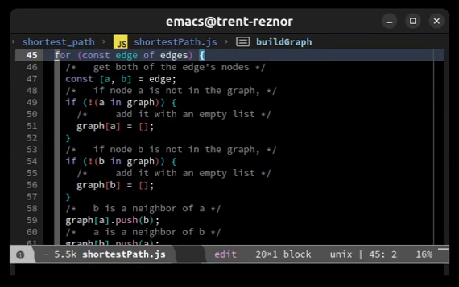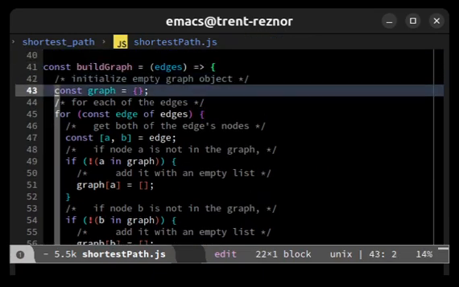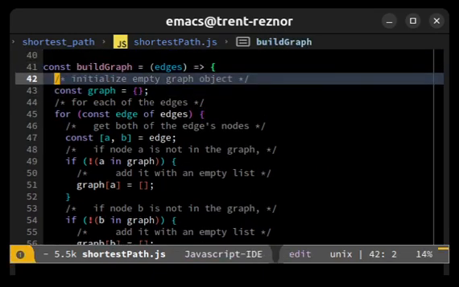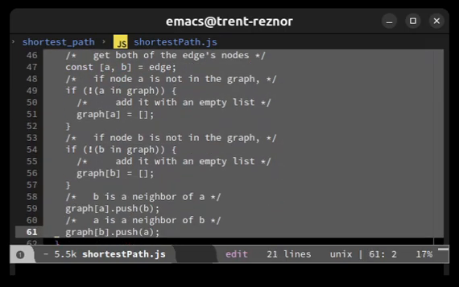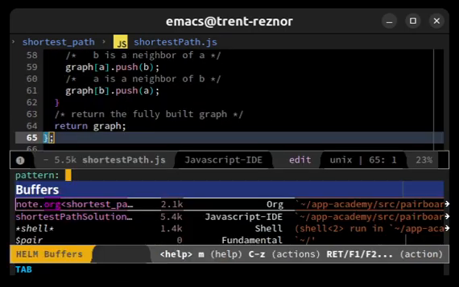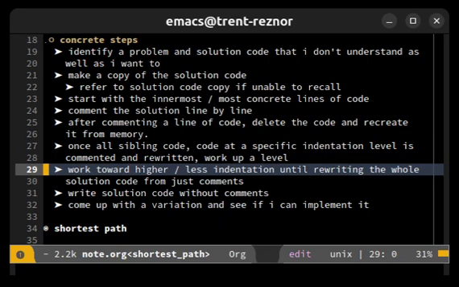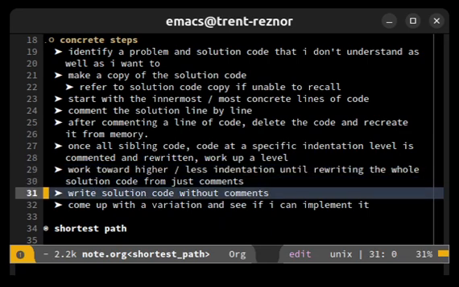So let's see what else there is. There's not a whole lot at the same level as the for loop. So once I'm done with that, I'm basically able to rewrite the entire function in one go. So work towards higher, less indentation until able to rewrite the whole solution from just the comments. And then ideally, I would be able to remember the comments, so I don't need the comments.